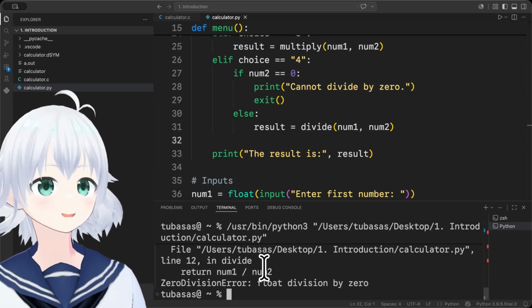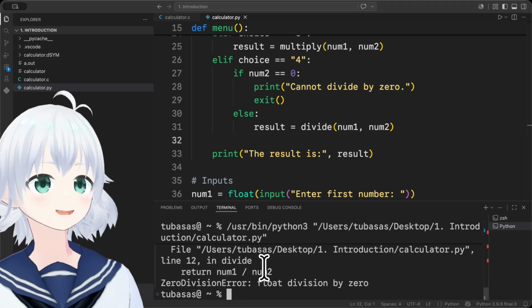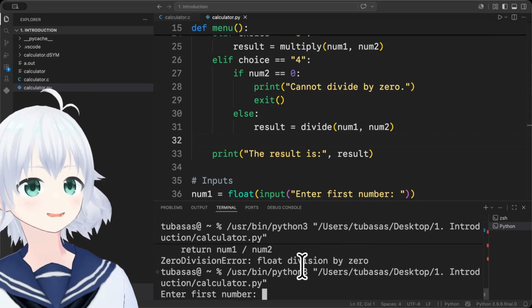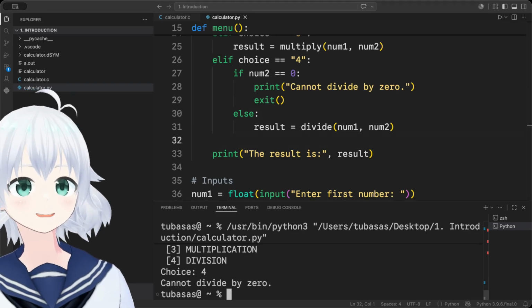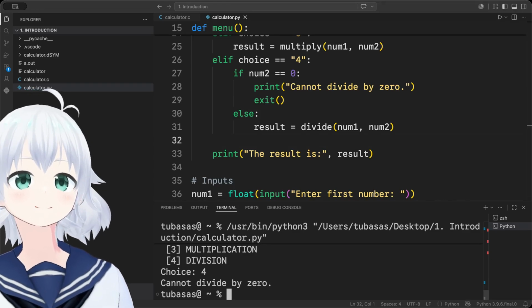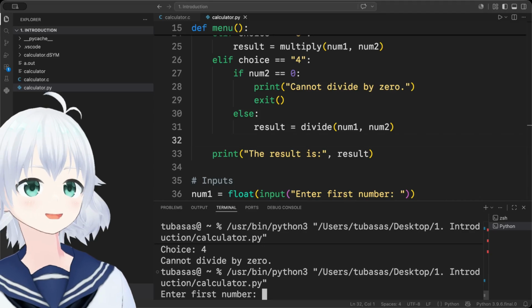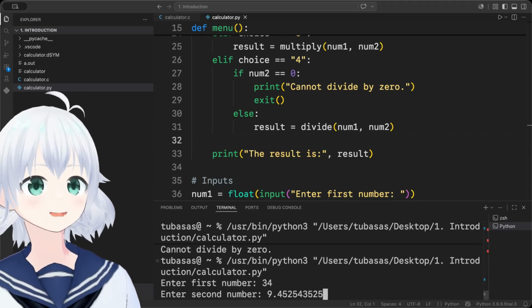Now when we try to do the same example again with the calculator, now accounting for that division by 0 rule, it will error out, but the program will exit gracefully. And now my calculator in Python is just as good as the one I did in C.